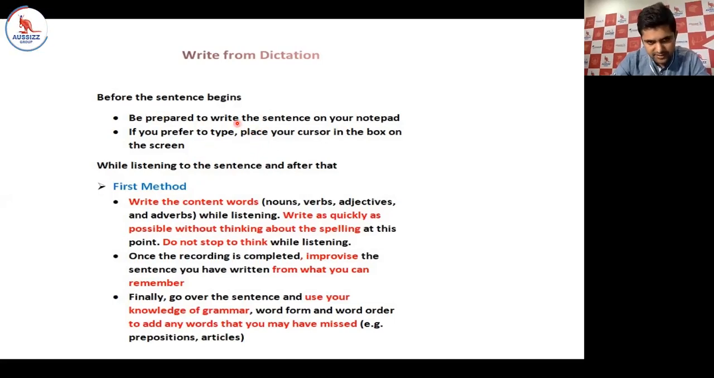Before the audio begins, all you need to do is be ready with your pen and paper, I mean the erasable notepad. And now if you prefer to type, place your cursor in the box on the screen and be ready. You don't want to be caught unaware. Just see that everything is functioning well. But still I would prefer writing. But if you are good at typing, if you prefer typing, your choice.